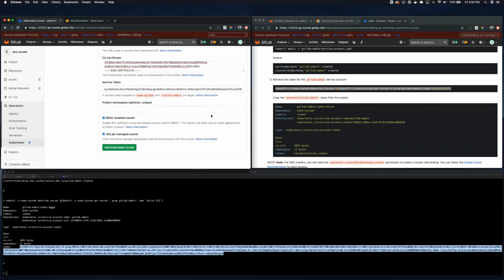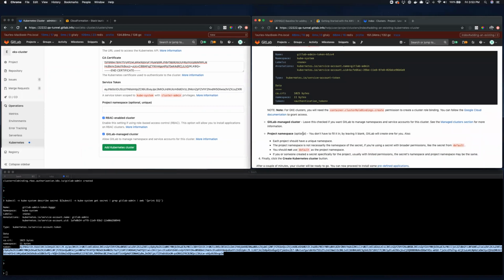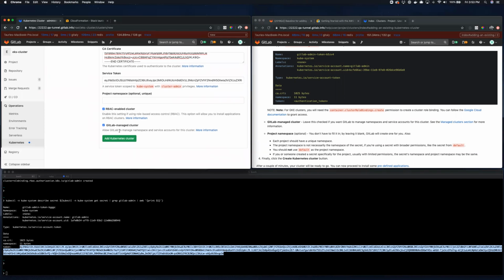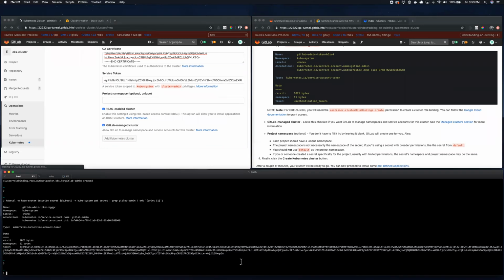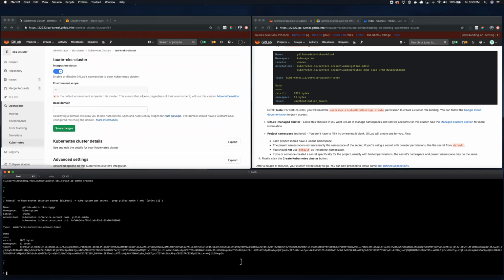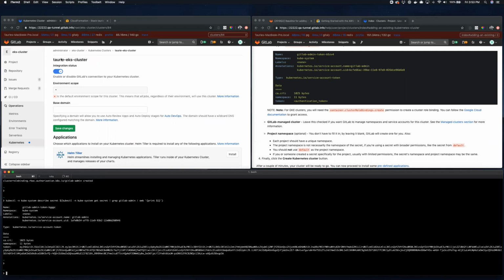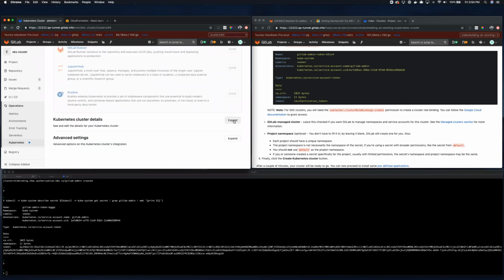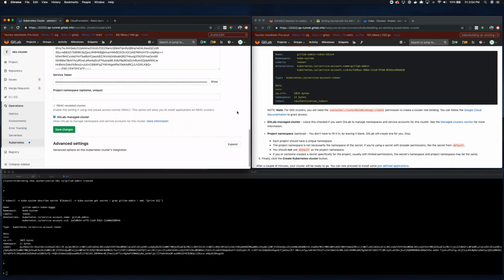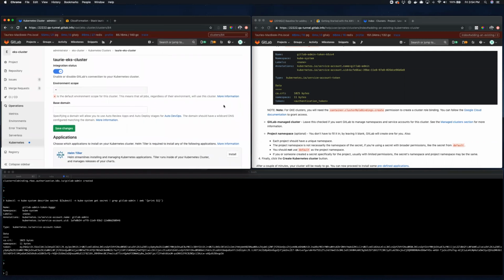Great. So for the rest of these options, it looks like project namespace is optional. For the sake of this, I'm going to leave it blank. I'll keep it as an RBAC enabled cluster, and then I'll just choose for GitLab to manage it for this demo. And then I'll add the cluster to GitLab. Great, so now I see Tori EKS Cluster. It looks like it was successfully added to GitLab, although nothing really specifically tells me that it was successful, but I also don't see anything telling me that it failed. So I'm going to assume that it is safely connected to GitLab at this point.